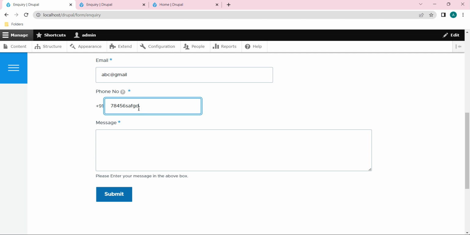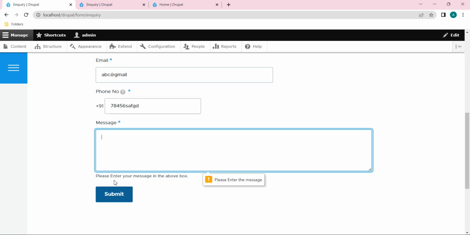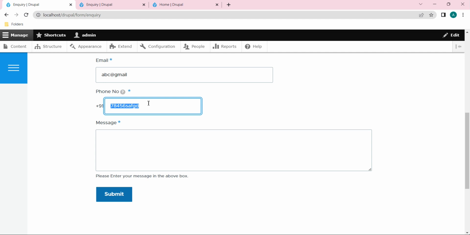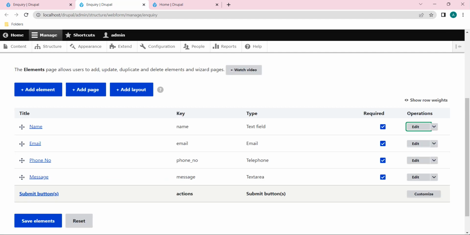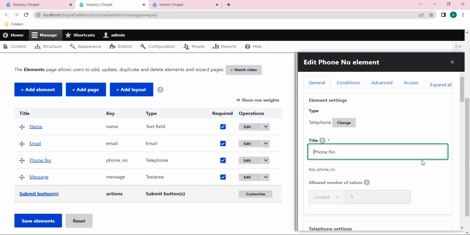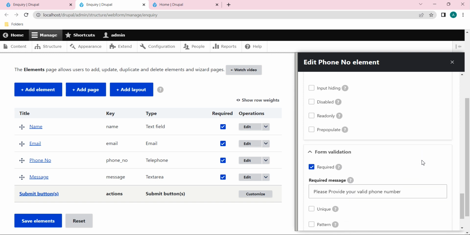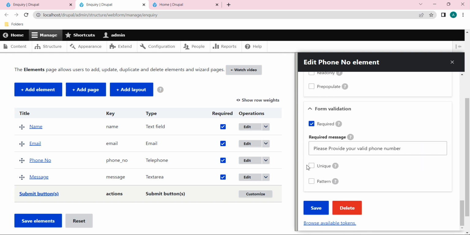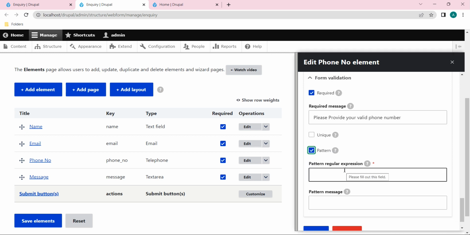If I write letters here, see, it's still not showing any error message. So for this also we need to give a regular expression. Just click on the phone number edit option, come down under the form validation, click on pattern, and give a pattern regular expression only for digits. The user shouldn't be allowed to enter characters here.